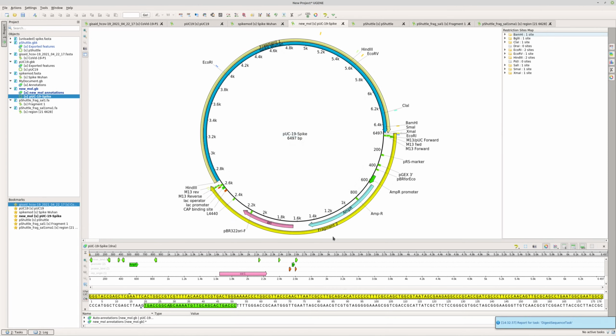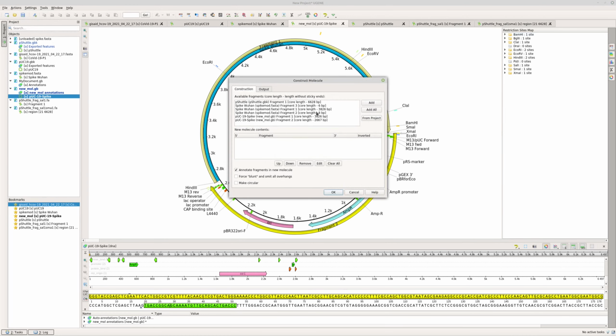Okay, and so now we have this fragment, and we can see that once again there are two fragments. The fragment that is actually the Wuhan, and the fragment 2, which is actually the pUC19 fragment. So let's go to cloning and construct our molecule. And now we have a bunch of options here. So we're going to go with the pShuttle fragment, and it's not letting us have it. Okay, so that's the pShuttle fragment, which is this fragment, and it's not showing up. So that's unfortunate. Okay.